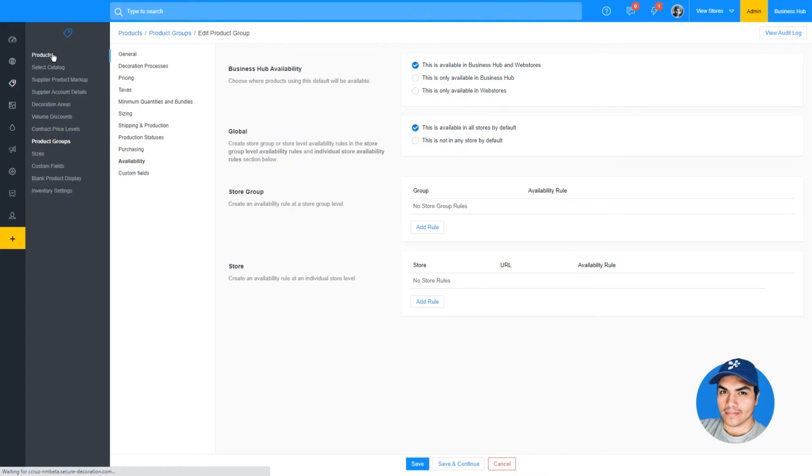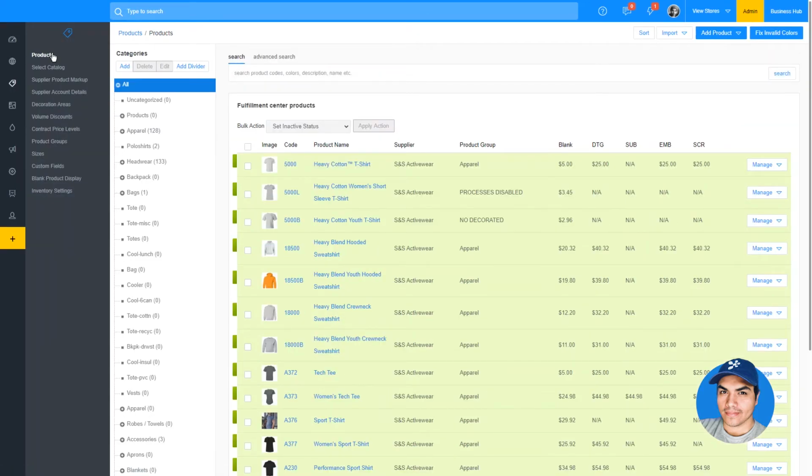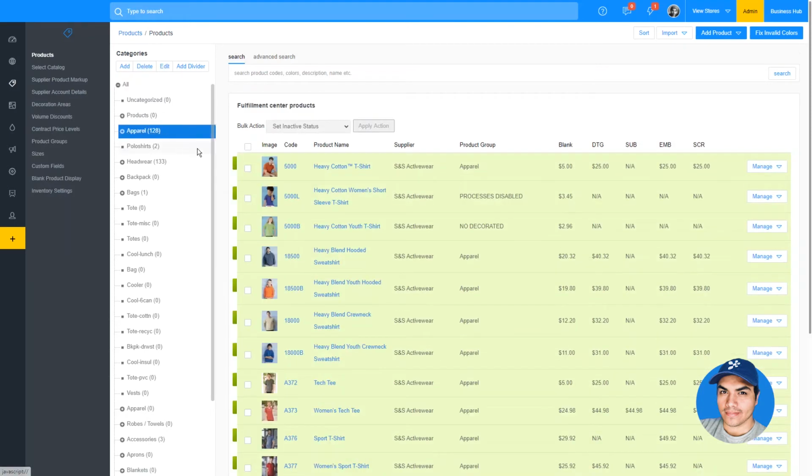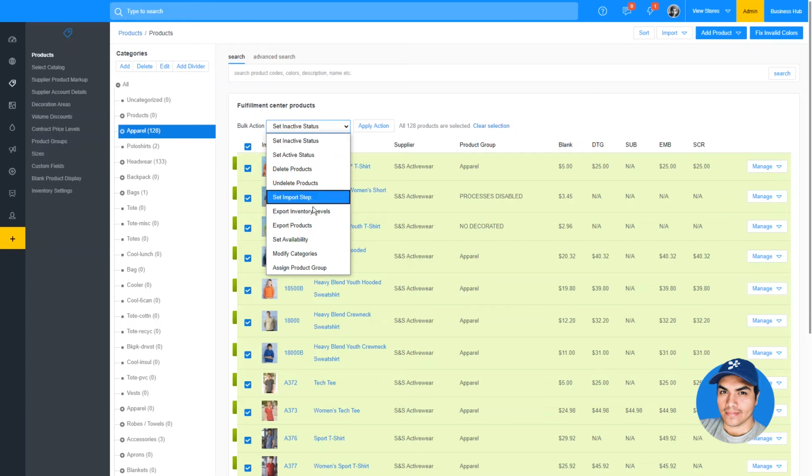Jumping back onto our product screen, with the new feature, you can now, for example, select an entire category of blank products. Select all the items on the first page by clicking the checkbox at the top of the list, then choose the Select All Products link at the top of the page. Lastly, click into the Bulk Action dropdown and select the new Assign Product Group action.